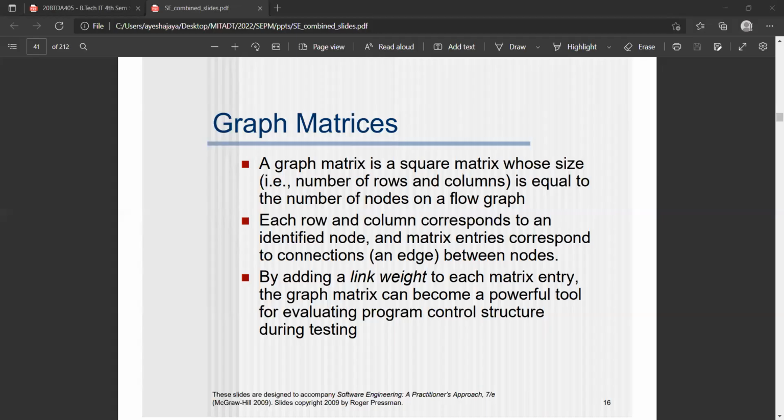So what is a graph matrix? A graph matrix is a square matrix whose size, that is the number of rows and columns, is equal to the nodes of a flow graph. I want you to just read it.